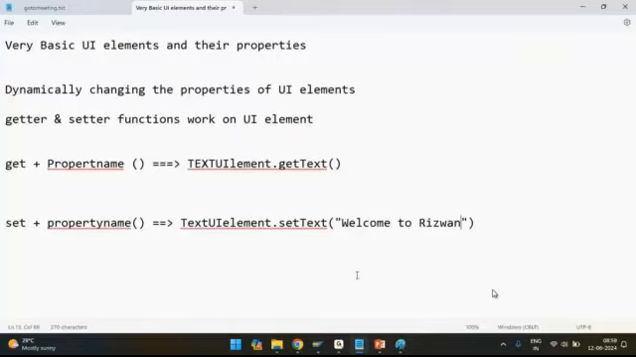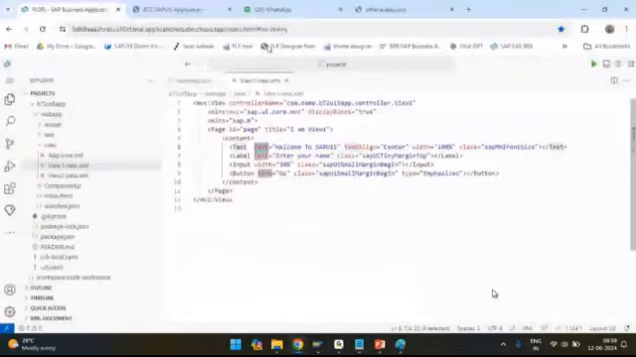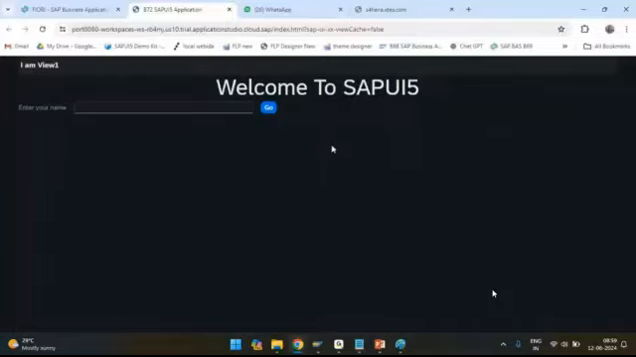Now I want to set a new text, so I will say my text UI element dot setText, and then I will give the new value, and that is "welcome to Rizwan", for example. Now keeping these basics of getter and setter functions, let us develop a small example for today's class.